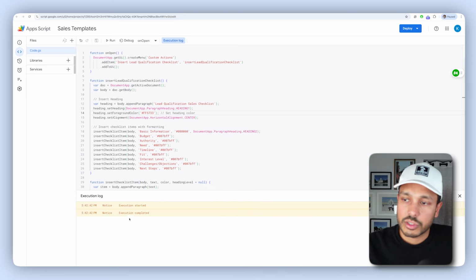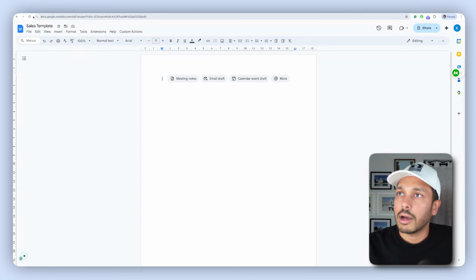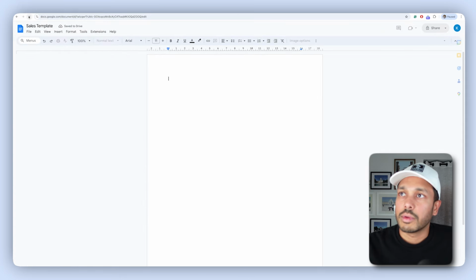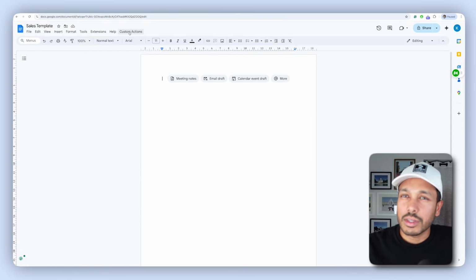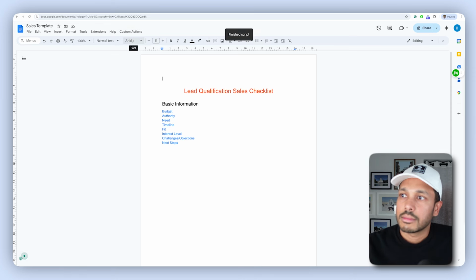And you can see execution started, execution completed. Now, when we go over here, we can refresh the page and you can see we have a new thing called custom actions. And under that, it says insert lead qualification checklist. Just hit that button and boom, there you go.